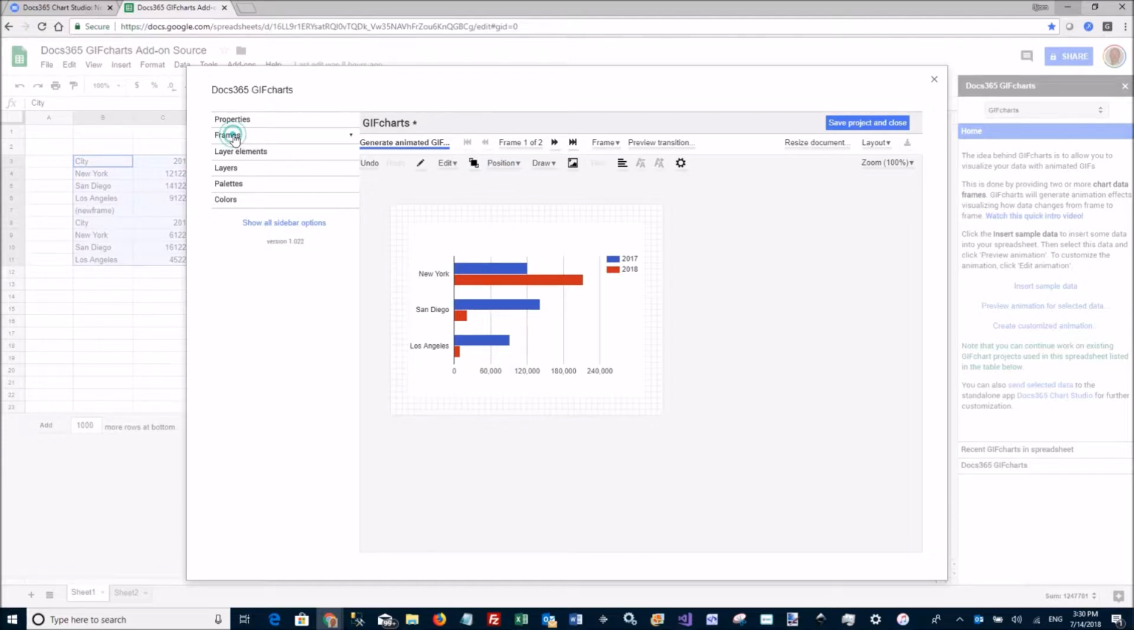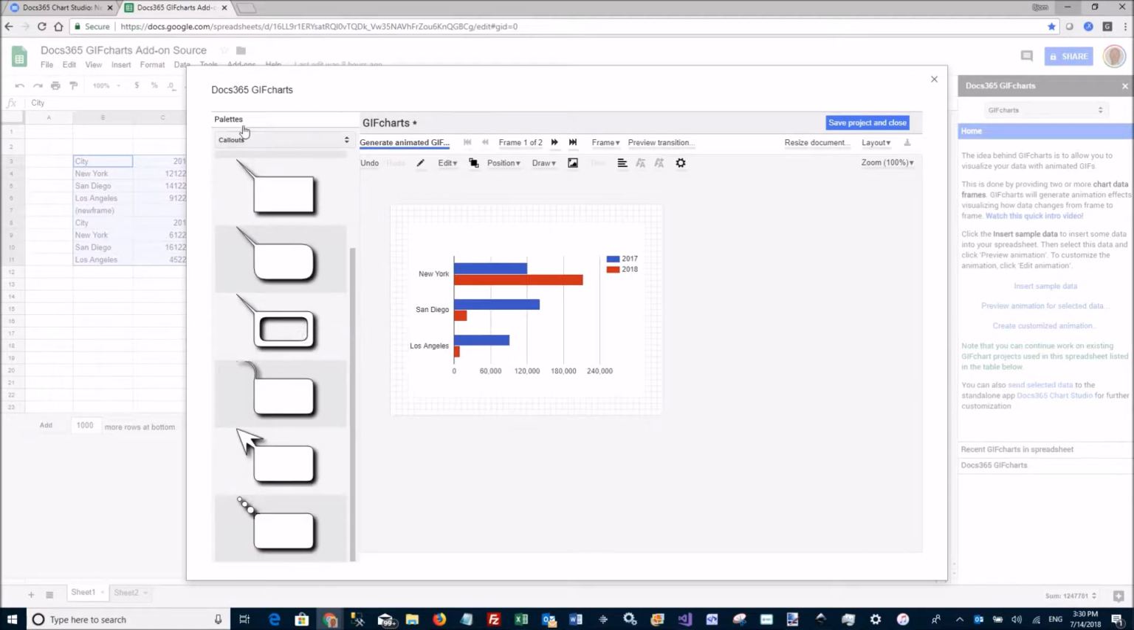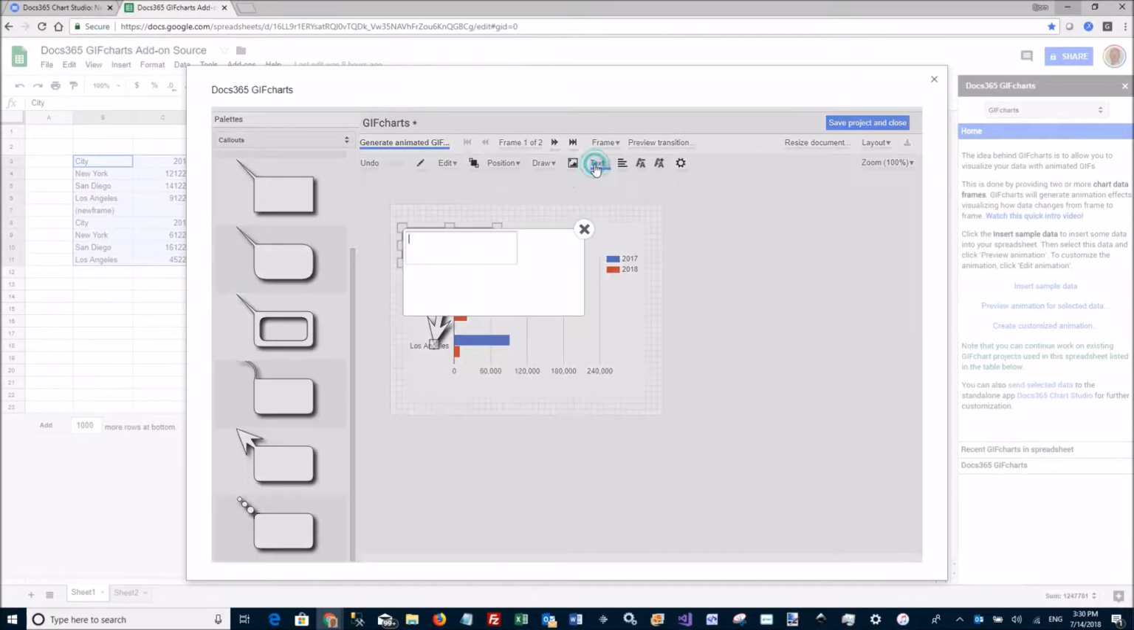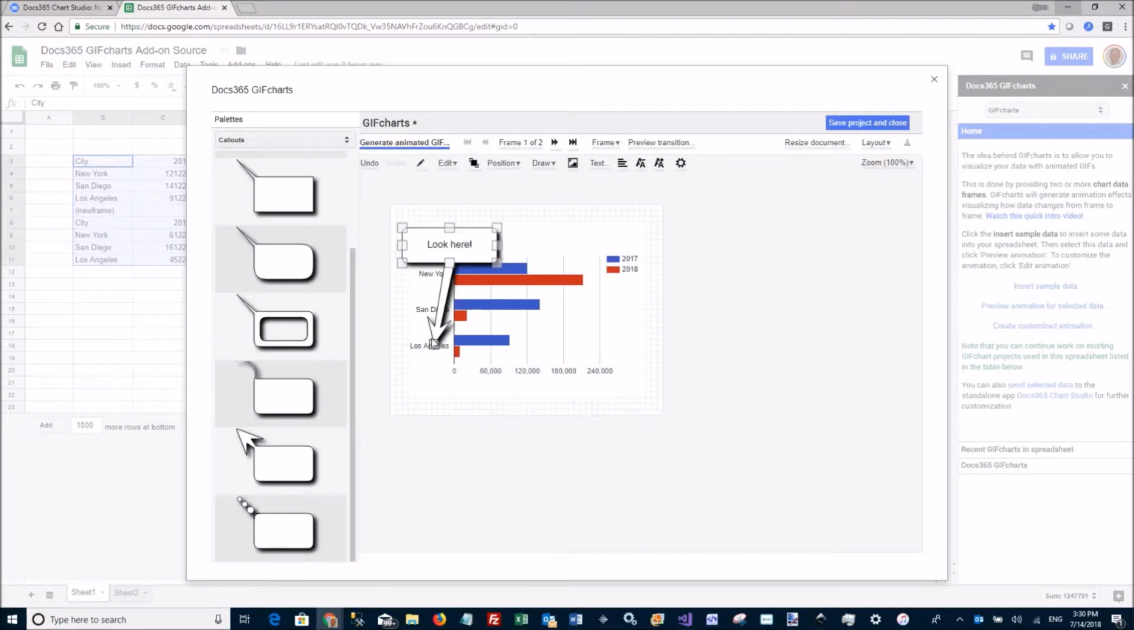I can see all my frames over here and navigate between them. Of course I can also use the toolbar up here and navigate. And let's have some fun then with adding some stuff to the different frames. So I go to my palettes sidebar. I'm going to pick this kind of callout. I'm going to highlight Los Angeles, resize the bubble a little bit, and I want to edit the text to say look here. Let's move the arrow there.